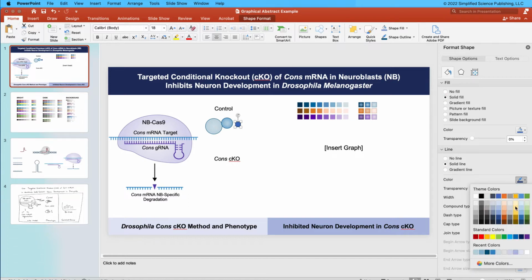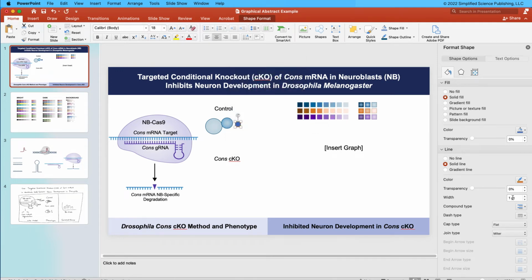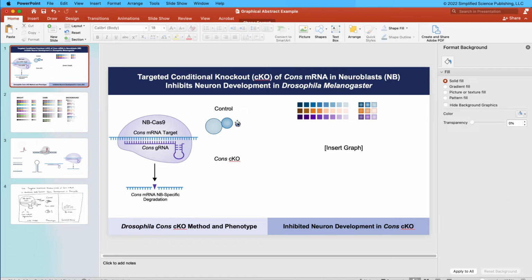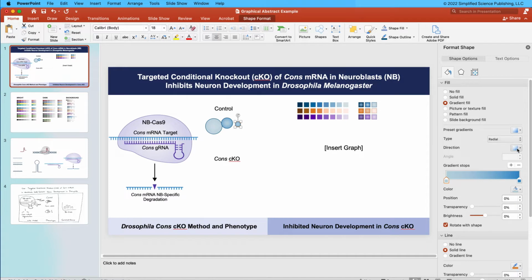So I will change the line of this to be a darker orange. I'm going to make everything consistent. That will be 0.5 width. And then I'm going to want to change that shape fill to a gradient. I'm going to change the preset direction to a center gradient. And now I'm going to change this to the orange colors.